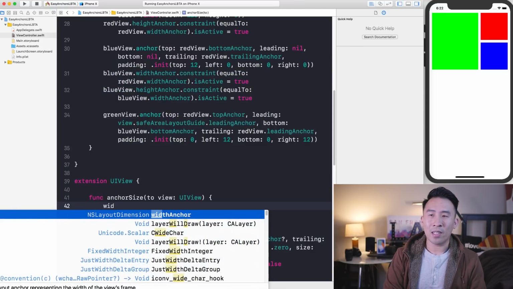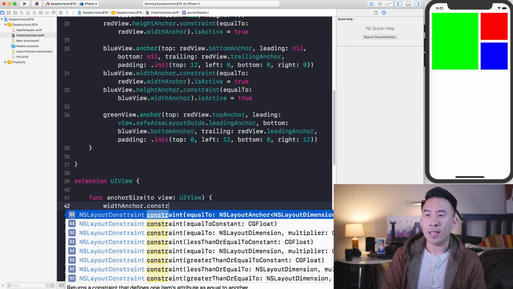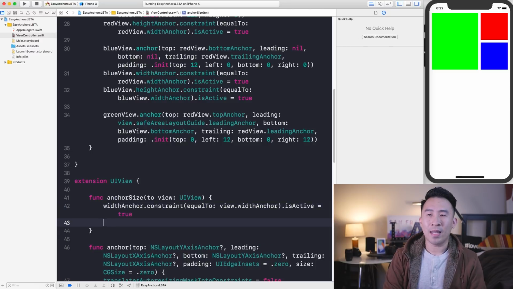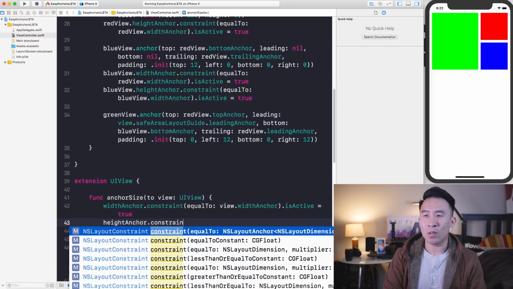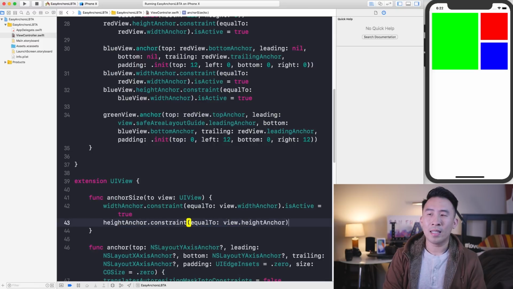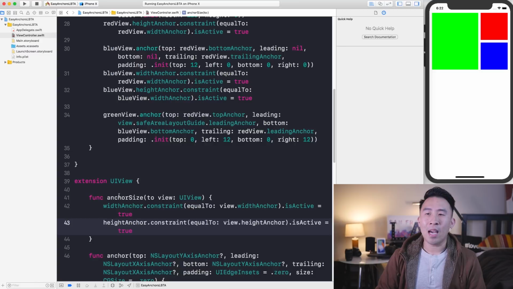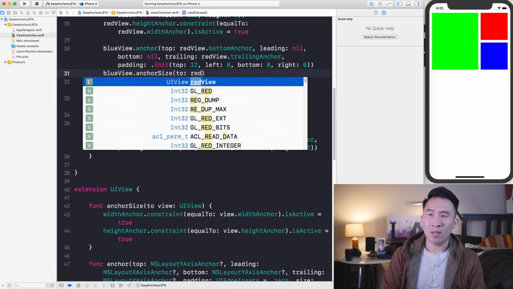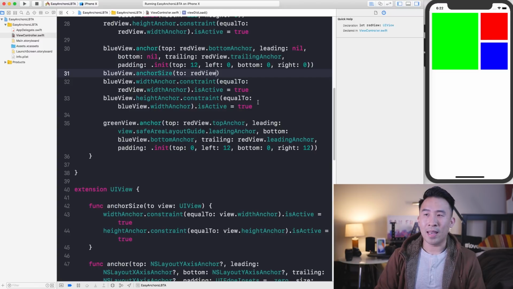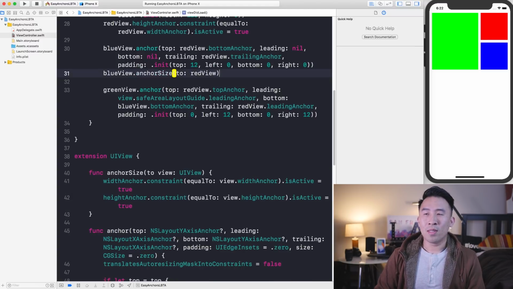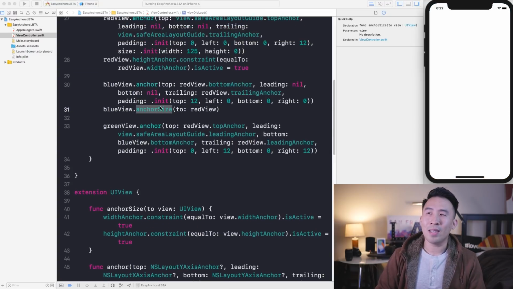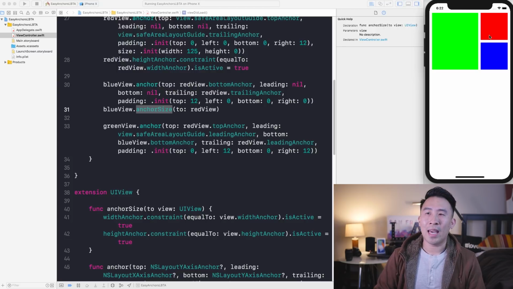So with anchor.constrain equal to view.widthAnchor, I believe that's what we need to do. Activate that, heightAnchor.constraint equal to, let's see, view.heightAnchor, isActive equals true. And now we can just call anchorSize on blueView. So what I mean is blueView anchors its size to some kind of view, and I'm going to anchor the size to exactly the red view like that. And that means I can remove those two method calls and just combine that into one very easy to make method call called anchorSize. And that's exactly what we have up there.